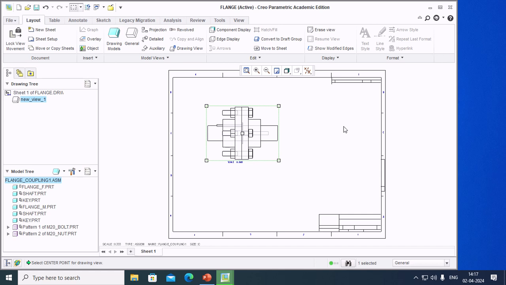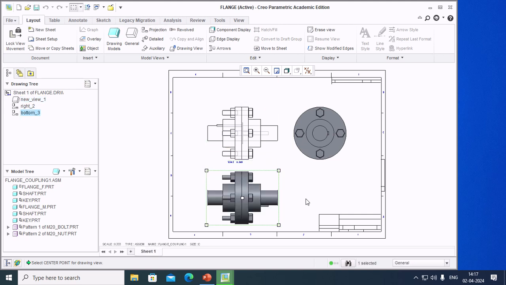Next, we need a side view. Just go to projection. This is actually the projection. And you'll get the side view. Similarly, once again, you will select this and go for projection. You'll get the top view. Okay. Simply just use the projection views to get the side view, top view, and front view.